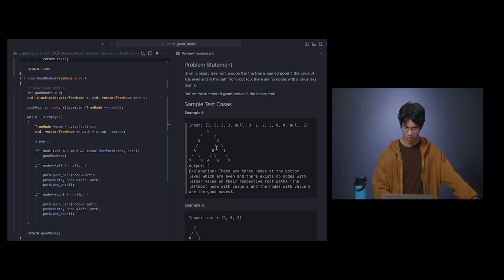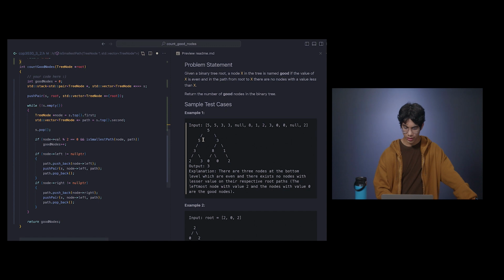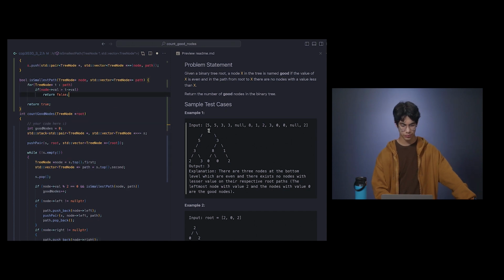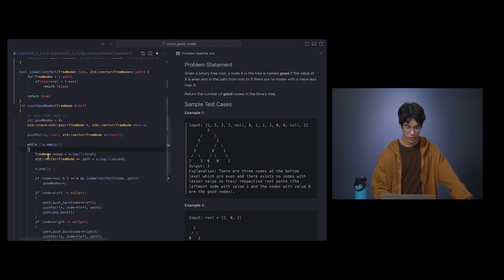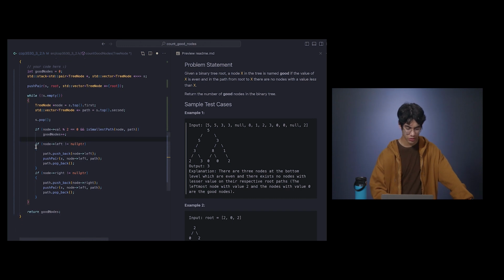Let's check it with a simple example, like example 1. So we get the first root, and it's 5. We push that onto the stack along with itself as the path, and then we start our depth first search traversal. So we're going to get it off the stack. Then we're going to check, is it even? And since it's not even, then we don't have to check for this is smallest path condition. And so now all we have to do is just add its children. Clearly, 5 and 3, they're not null pointers, so we're going to push those and their respective paths onto the stack.